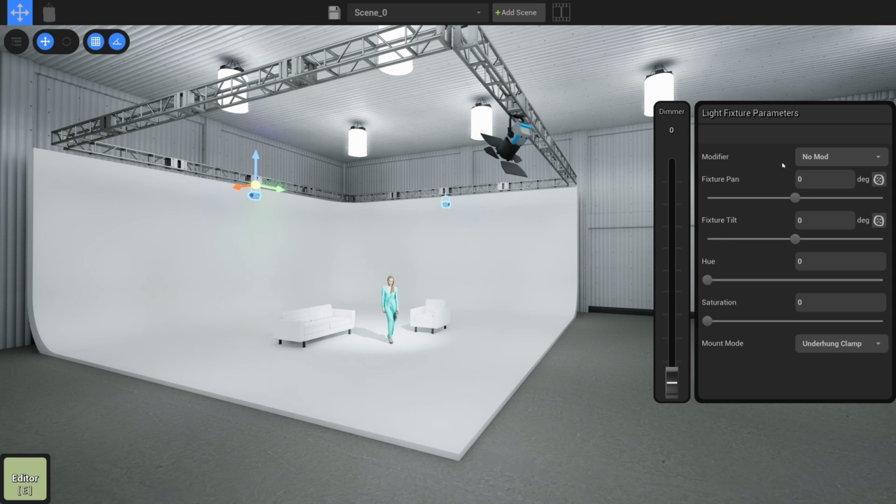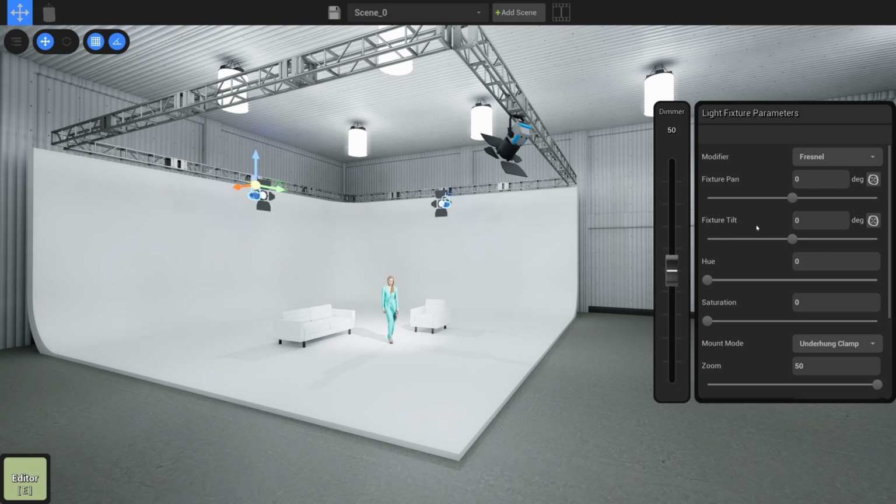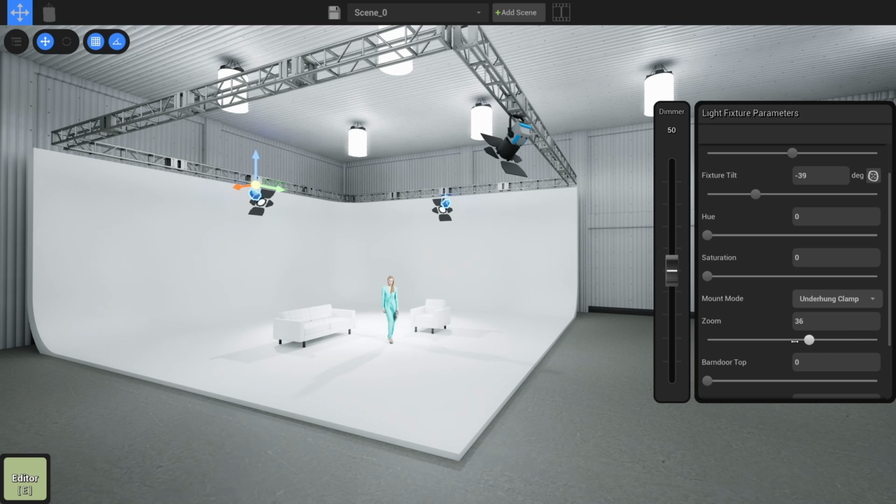These lights are identical, so we can multi-select, give them both Fresnels, tilt them both down. And so this is showing multi-select and multi-parameter editing, which is new for CineTracer. Zoom them in, flood them out like this. This is kind of fine.